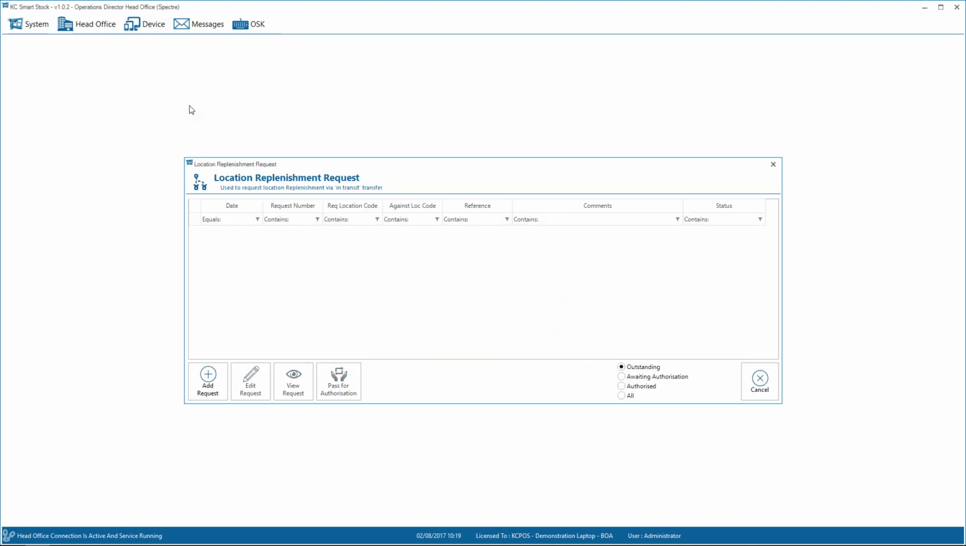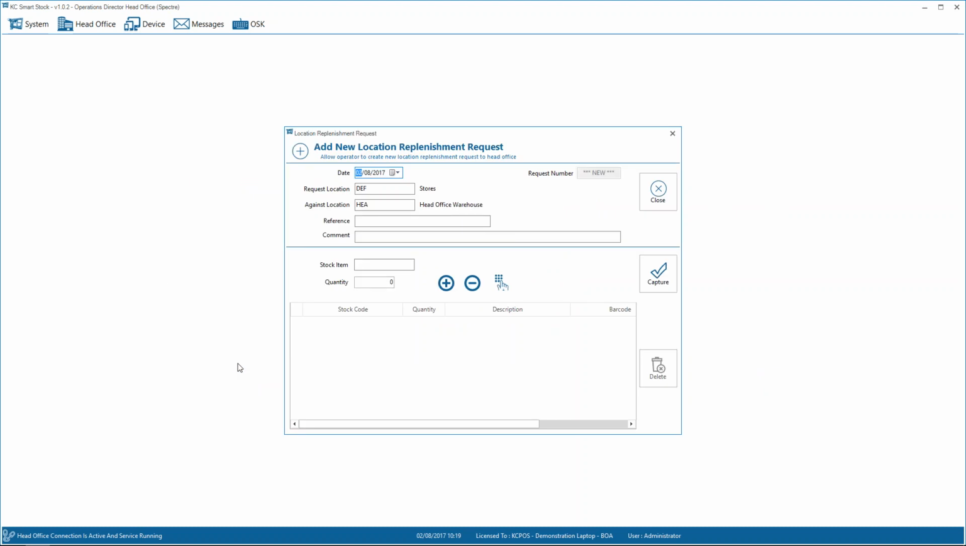And with this, we can go in and we will create a new request. And again, we'll make a request from a location against another. So it doesn't have to be a request against the head office. It can be a request against another branch or another location.